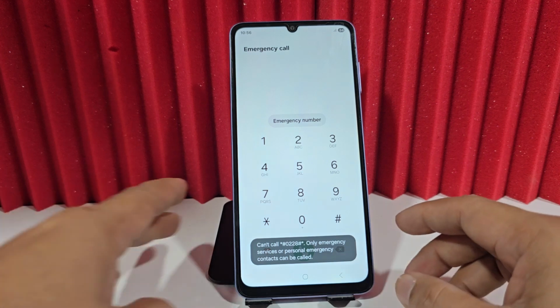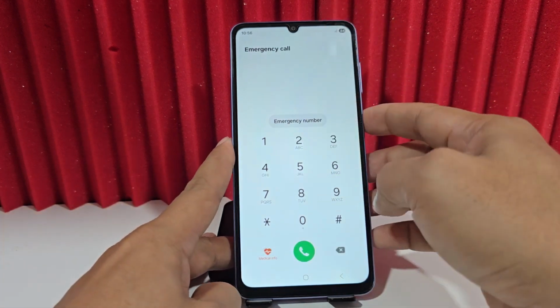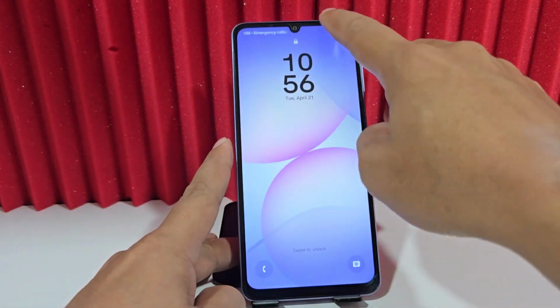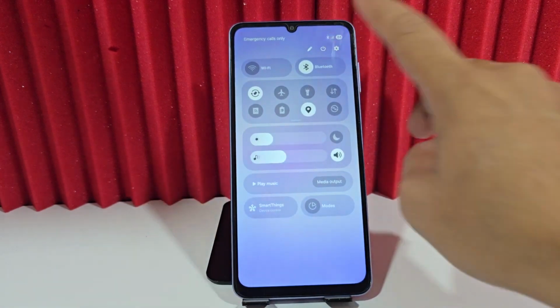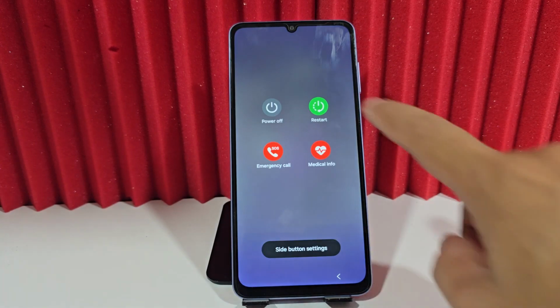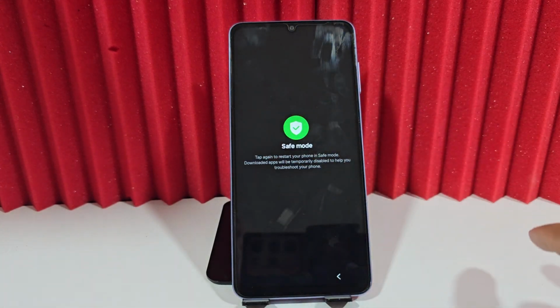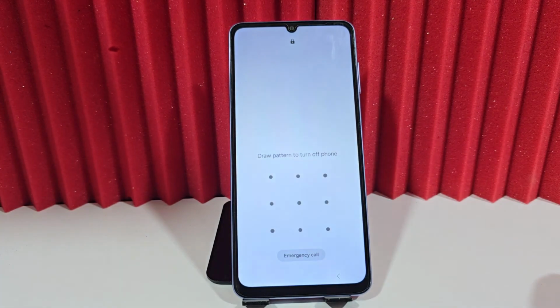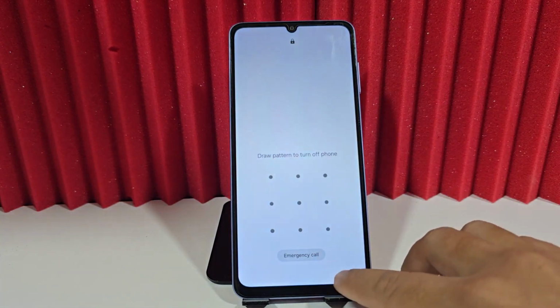Next, we're going to turn off the screen, turn it on. Click here and see if it lets us enable safe mode.